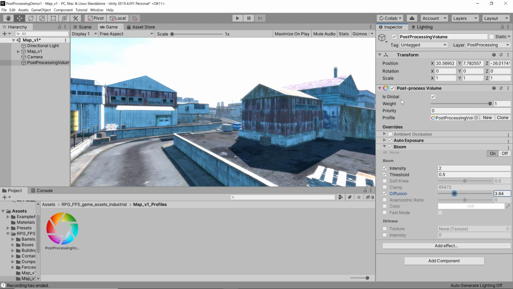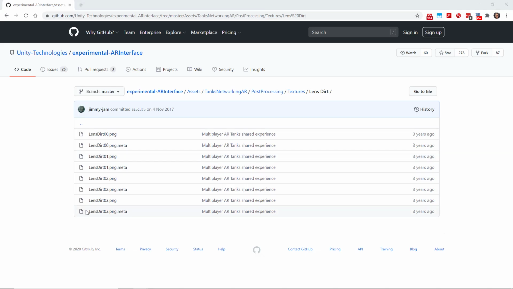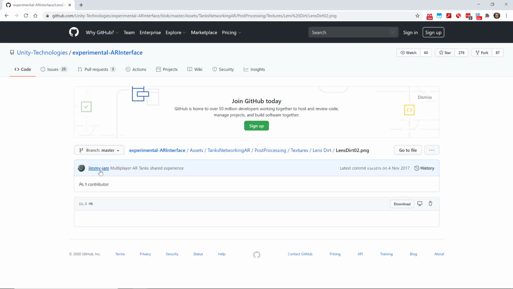Now, if you want to have dirt on your screen, like a dirty lens of the camera, for example, you can add some dirtiness. So you can add a texture here, which will generate a dirtiness. Therefore, you can download this lens dirt PNG from Jimmy Jam, and it's pretty cool. I'm going to use this one. You can see this is the dirty lens that I want to have.